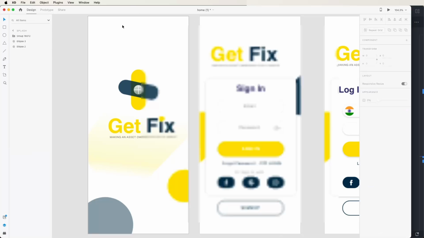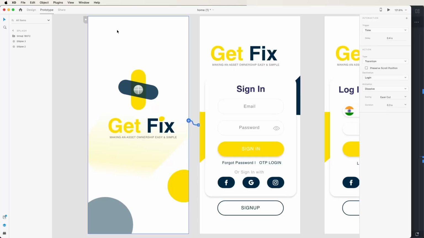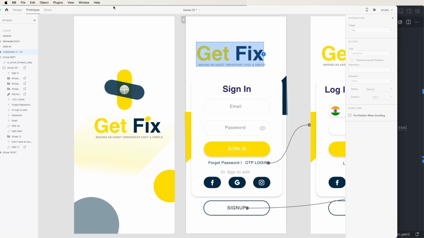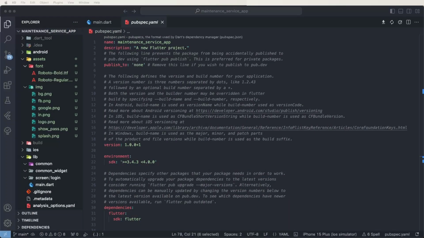First of all, we need to export all screens as images, and then put them inside the images folder, and then export the logo. We select it and press Command E to export. All the needed images are exported and done. Now we need to put them in the project. Now one by one we need to develop this UI.